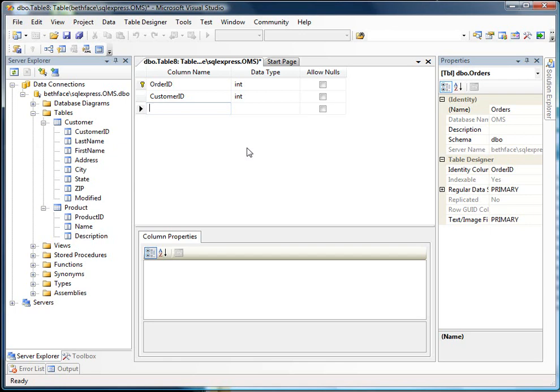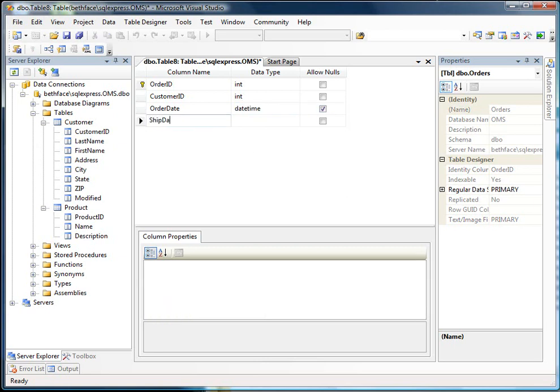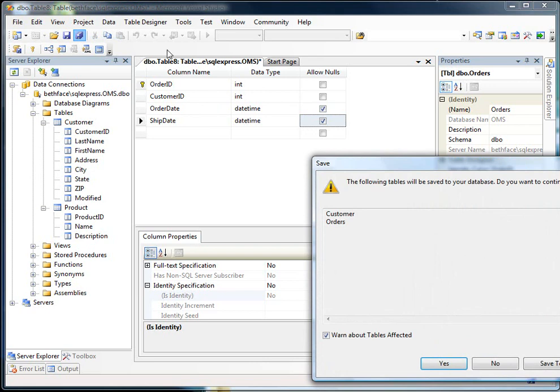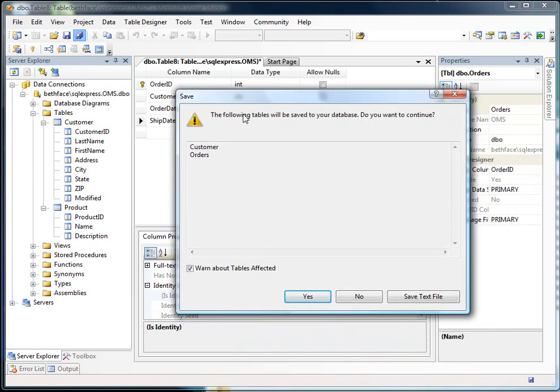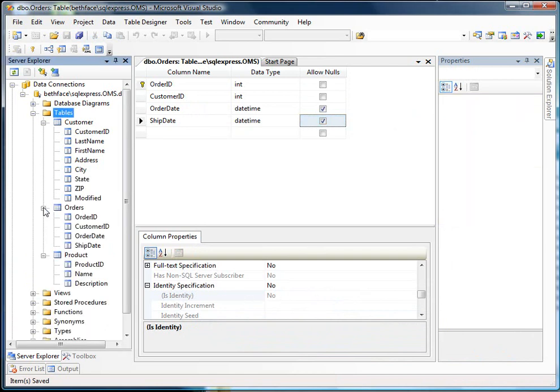Okay, another field is going to be order date. Will be a date time field. And ship date. Just press save. And now it warns us that the following tables will be modified, customer and orders. This is because we set up the relationship. Click yes. And now we've got our order table.